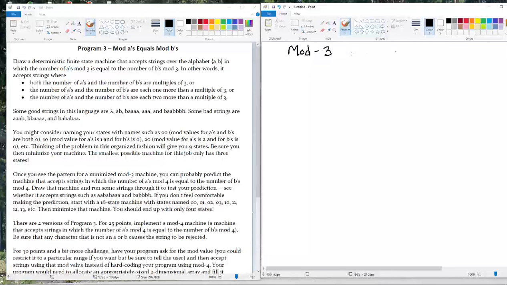Now, what are the different mod values when you mod by 3? The different mod values always start at 0, and they go up to 1 less than the number you're modding by. So 0, 1, that's supposed to be a 1. 0, 1, or 2 are your different mod values when you're modding by 3.